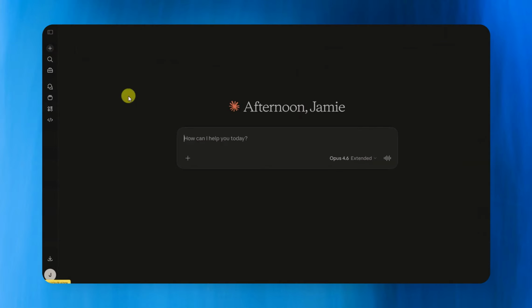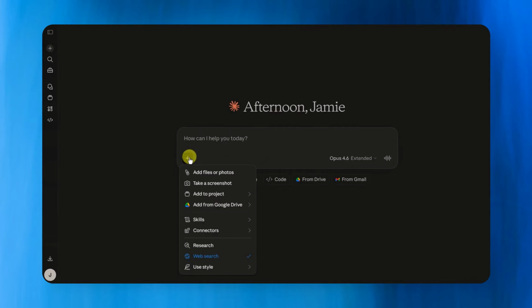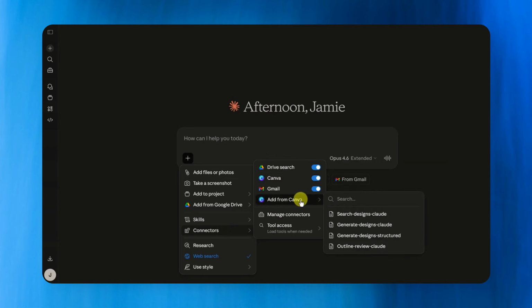When I go back and start a new chat, you'll notice Canva is now in the connectors list and it's toggled on. Make sure you have it toggled on or it won't work. I also see an option to add from Canva here.